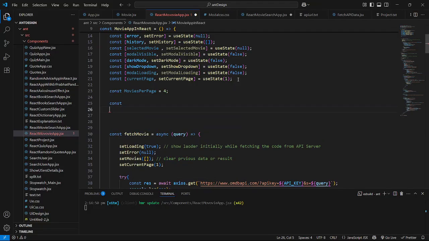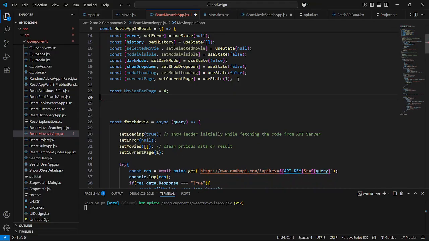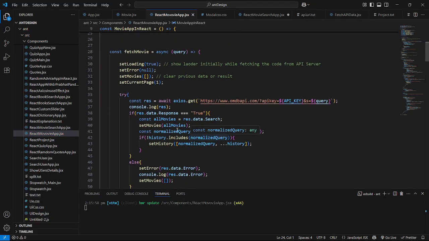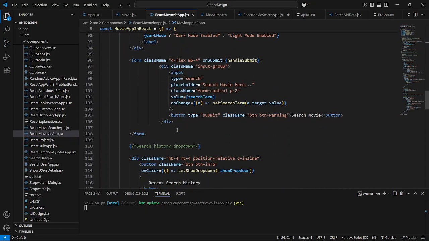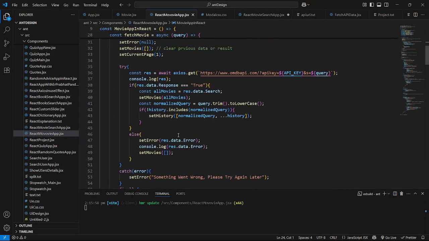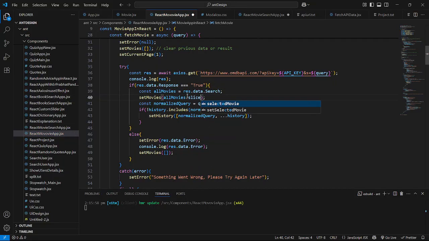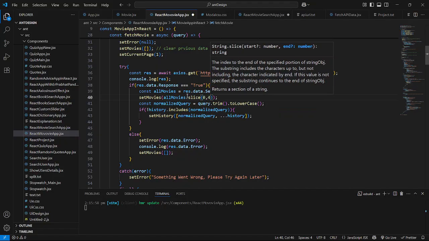Okay, so guys, as of now let me just remove this. Let me show you one thing very important. I'll show it here only. Now let me say here dot slice, and I'll say here 0, and I want to show only 4 data.